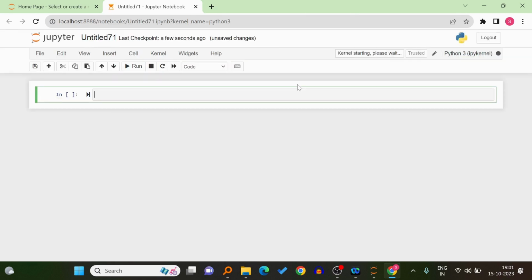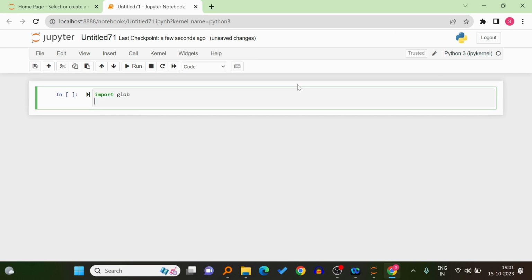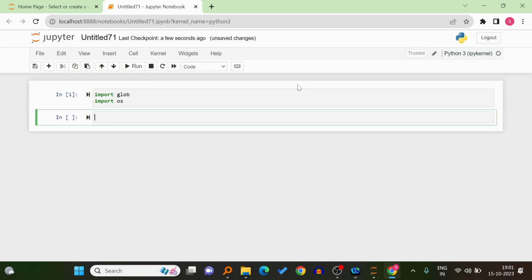For this we will be using the glob library and the OS library in order to define the directory path. I will import glob, and after that I will import the OS library also. In order to define the path of the directory we can use any name. As of now I am using a folder path object to define the directory path on which I will be working. If you are working in Windows you have to pass the double slash over here, otherwise you will get an error.